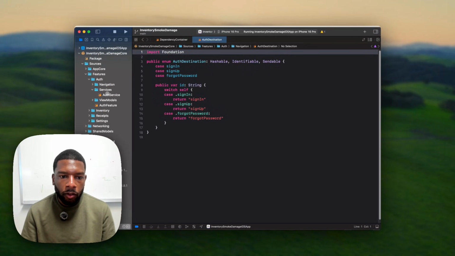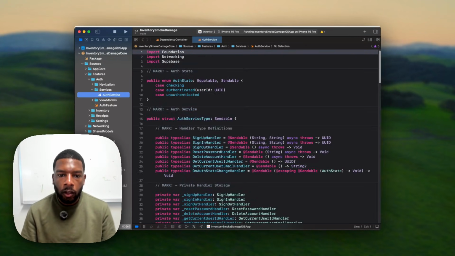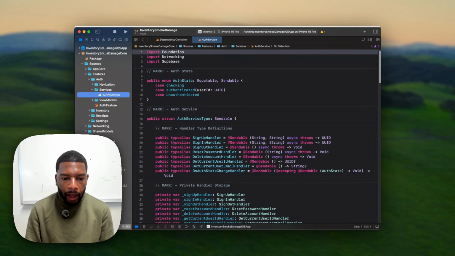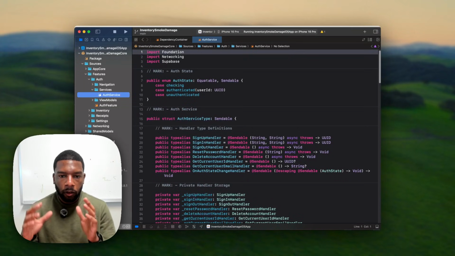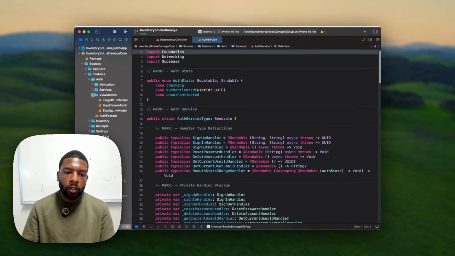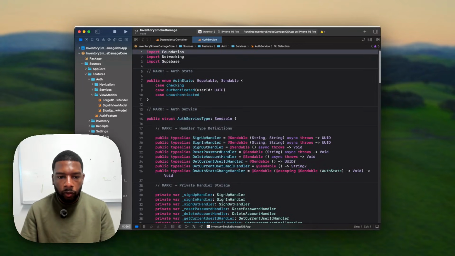Okay, what are the services associated with this? The services are handling sign up, handling sign in, sign out, resetting the password, deleting an account, getting the current user's email and the user's ID, all the things that are required for authentication. All of that logic is contained in a single file, the auth service file. And the view models help provide that logic to the views and contain the state that the views need to react or interact with.